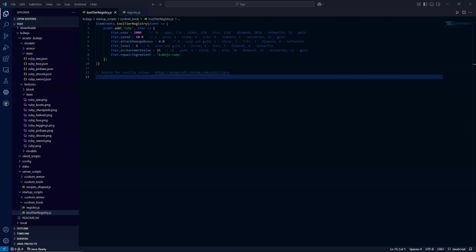Hello, everyone. In this 1.20.1 Forge mod pack development video, we're going to be going over how to add custom tools along with custom tool tiers. So let's get started.